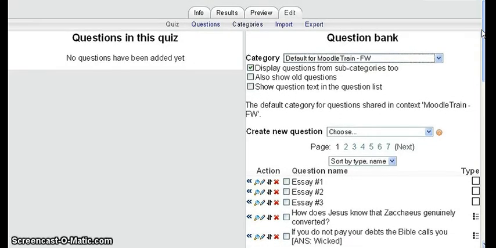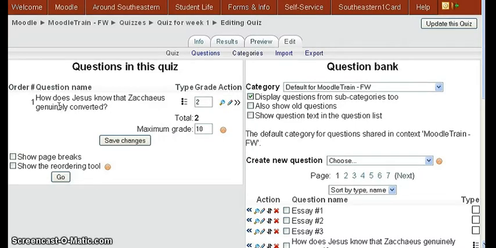Alright, so we're going to pick a few questions from this category and put them into the quiz, and you can do that a couple of ways. You can find a question that you want and click the little blue chevrons there that say add to quiz. So let's do that for this one. We're going to click that, and it will show up in the questions for the quiz on the left side.